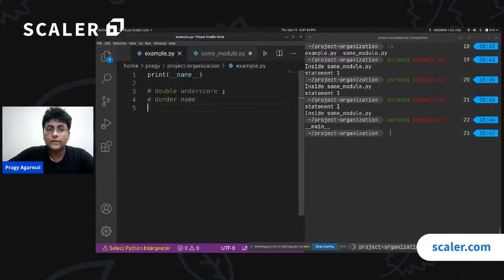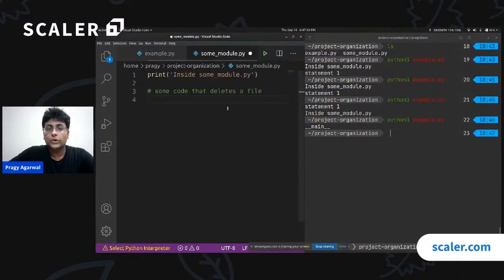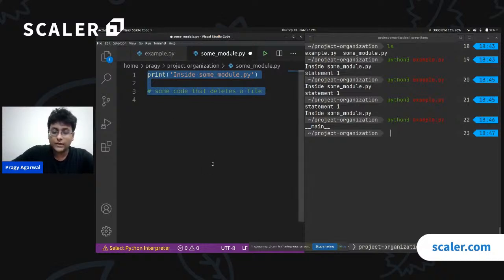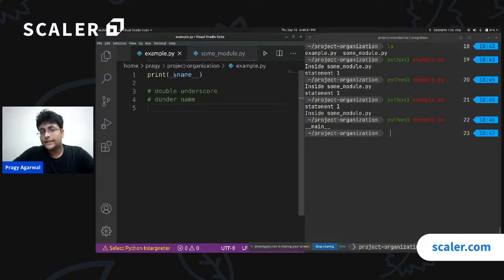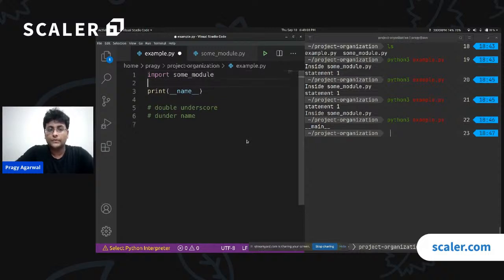So let me come over here. Let me quickly go to this module and let me also include the same line over here. Print Dunder name, right? So I'm in sum_module. I'm printing the Dunder name in sum_module. I'm also printing the Dunder name in example.py. And let me quickly import sum_module from that file. So what do we expect to see?